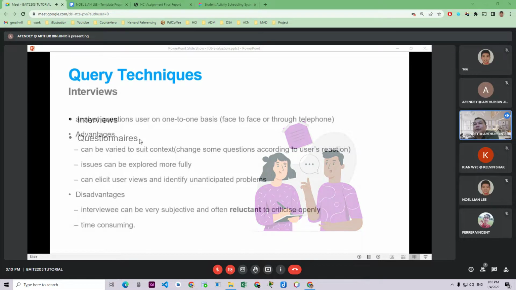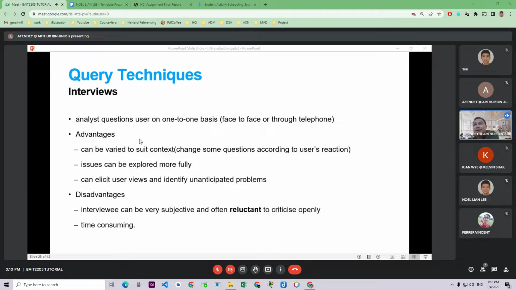Okay, so let's look into the first one, the interview. This is the interview technique. It is actually analyzing and questioning the user on a one-to-one basis. Usually we go face to face or through the telephone. We can go to the pasar malam, for example. You can go to the hypermarket. You can go to Surya Mall and do face-to-face interviews. From there, you will get the real information and real expression from the end user.